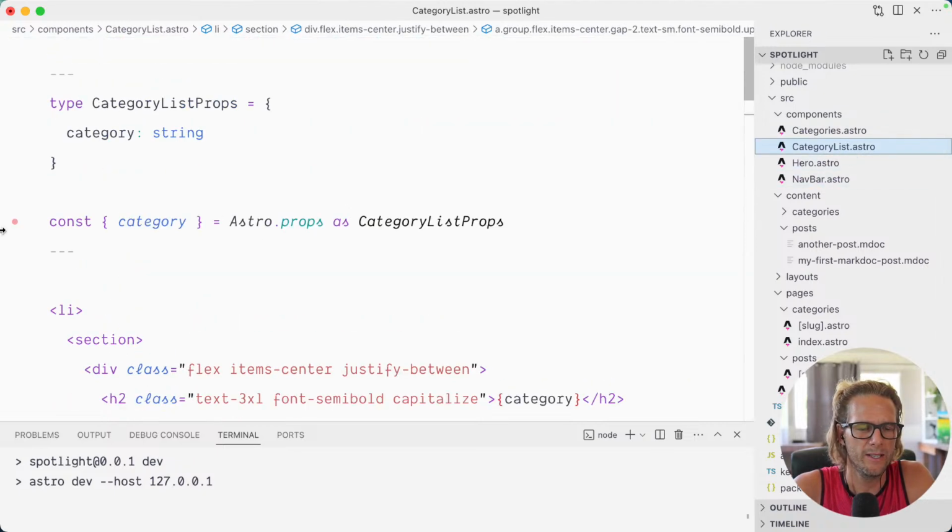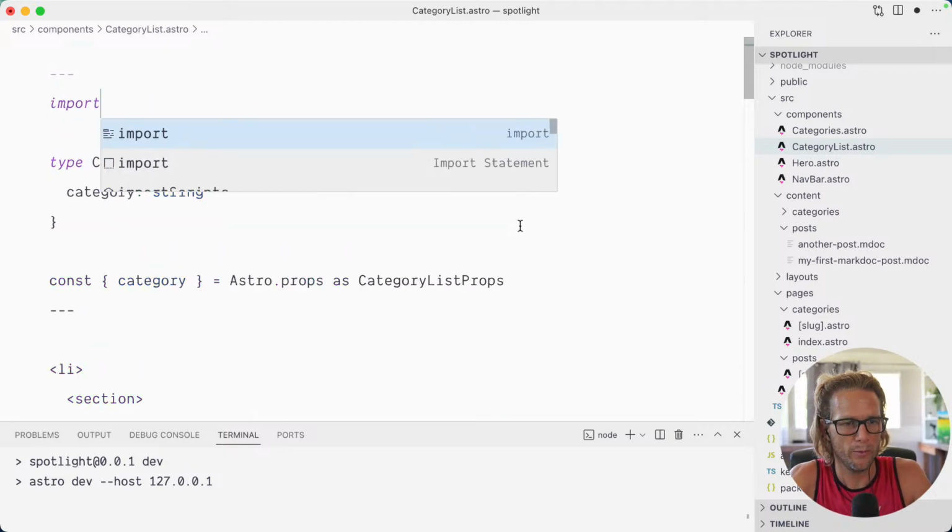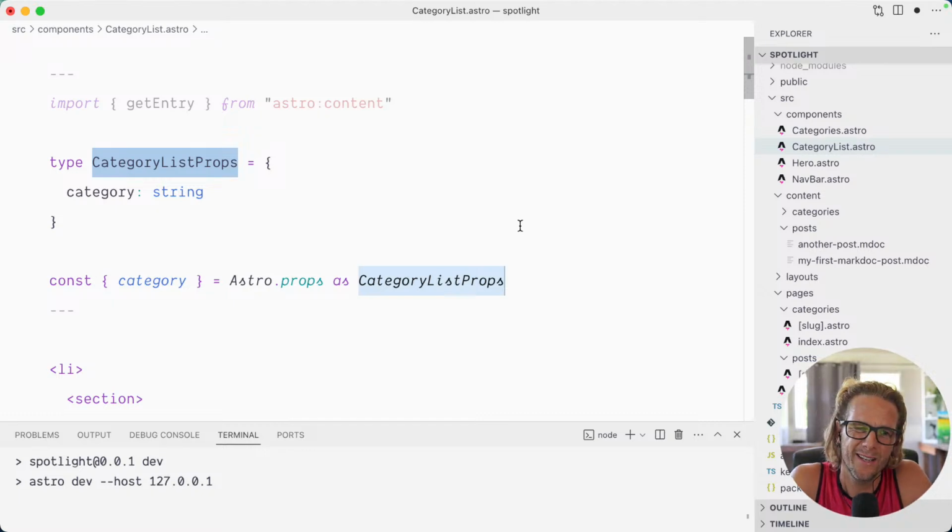it's happening in here, category list. So see how we're receiving just a string of the category. Now we can do this. Import getEntry from astro:content. I think getEntry. Can I? What do I want to do? No, I want to get the posts. No, I want getCollection and getEntry.